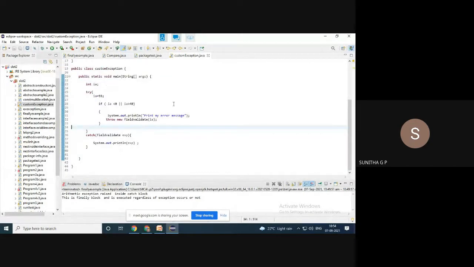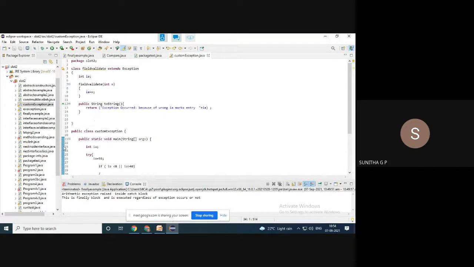Without this constructor also we can do that. We can call FieldValidate only, and the null constructor will be called. I'll show you that. Since I have assigned 555, I'm good. Now I'll change this value to 155. So run this.